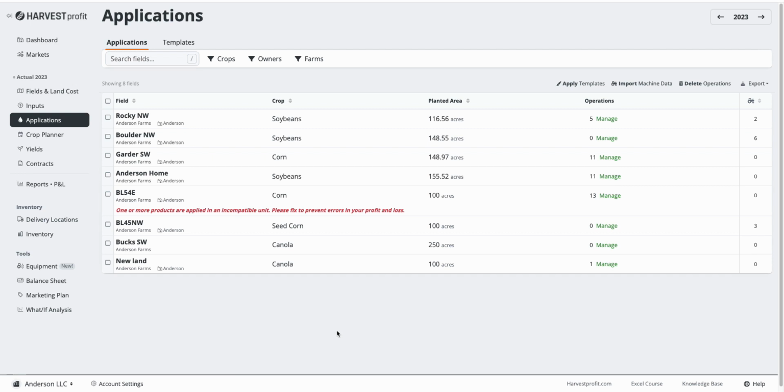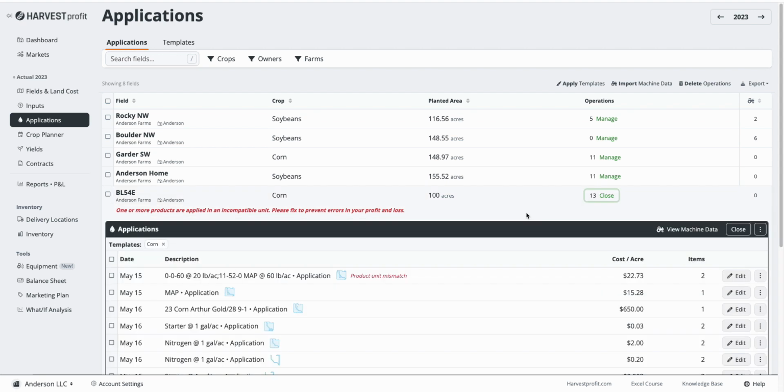Today I'm going to go over fixing incompatible units on your applications. Sometimes when you're importing data from Operations Center, you may have incompatible units. For an example, you could have dry ounces coming over from Op Center, but in Harvest Profit it's actually set to a liquid ounce. And so we want to fix that, along with if you're making changes manually to your applications and maybe you just have a mistake of having a different unit on a product versus the applications page and the inputs page, then we just want to correct that.